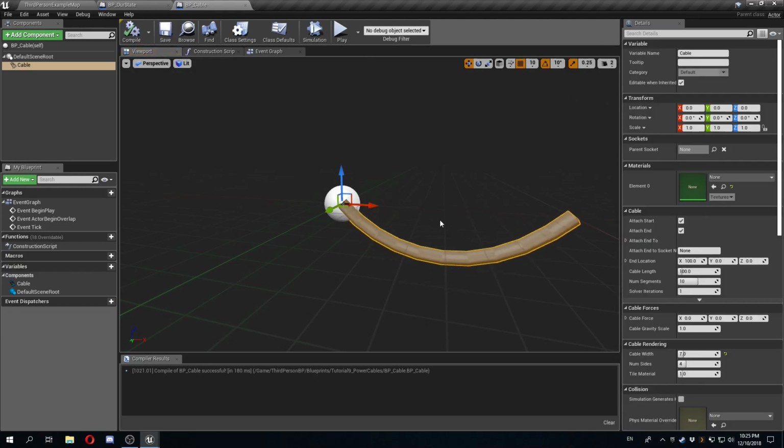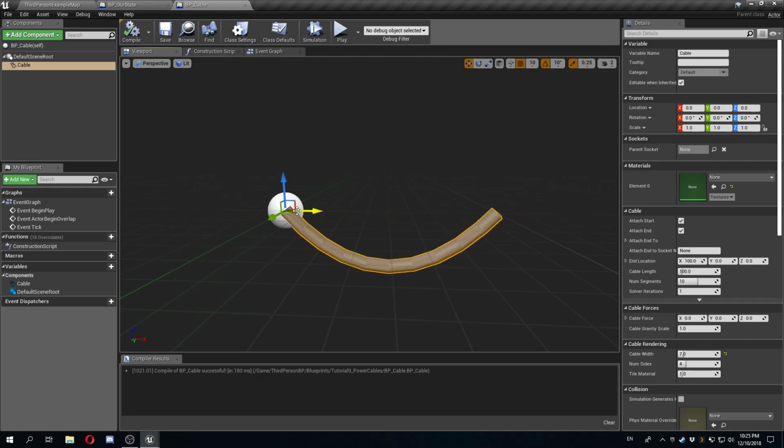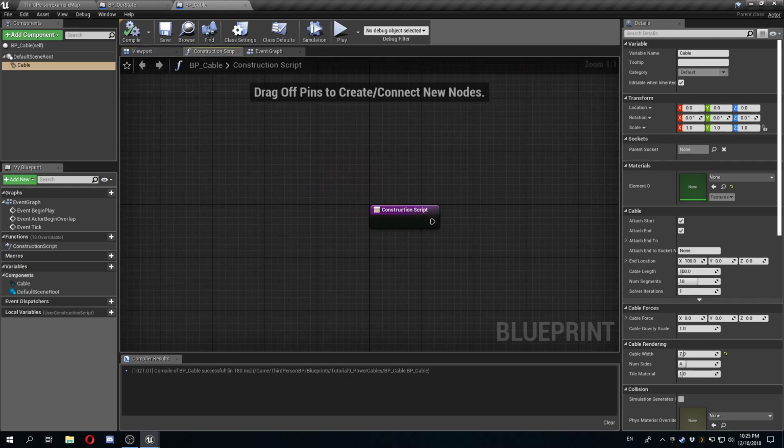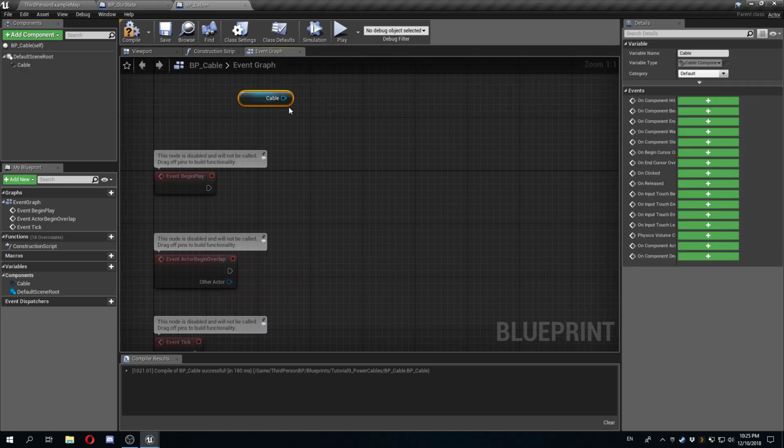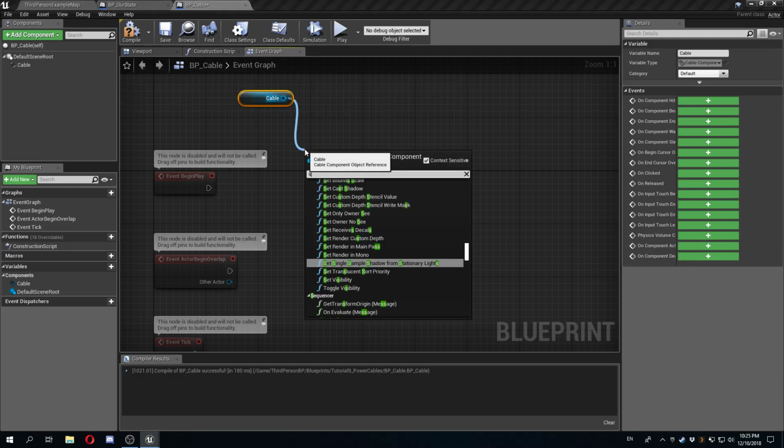So now, on the construction script, I don't have anything, but on the event graph, I want to do some things on event begin play. And let's get the cable in here. First of all, I want to set enable collision.